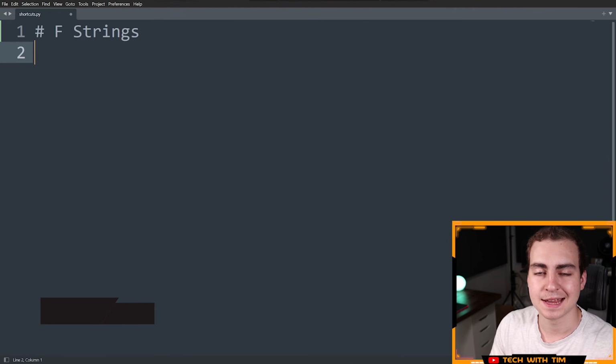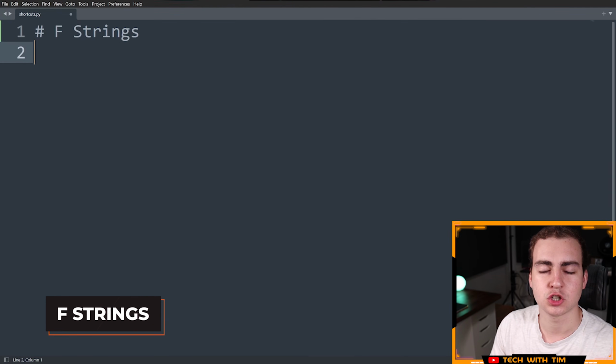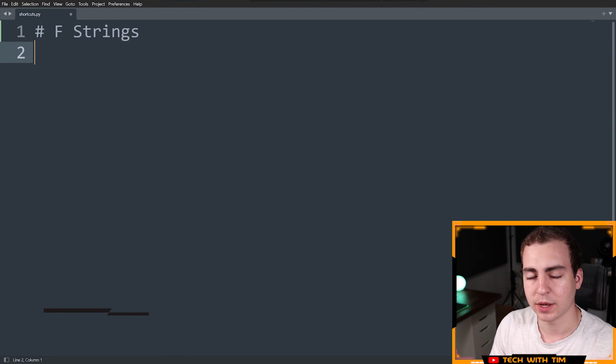All right, so let's go ahead and dive in. The first shortcut I have to show you is called f-strings. Now, f-strings only work in Python version 3.6 and above, but they simply allow you to embed Python expressions or variables inside of a string without having to use concatenation or string formatting or any other method you may use.